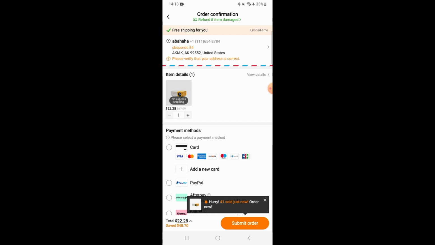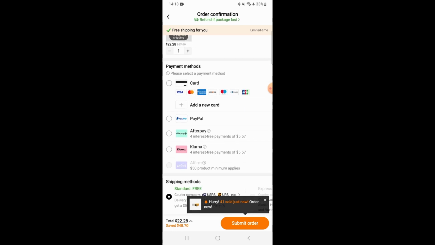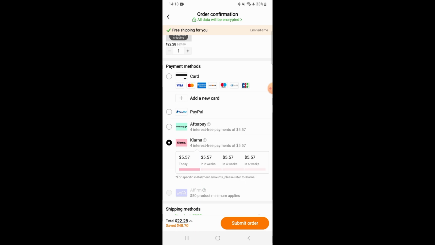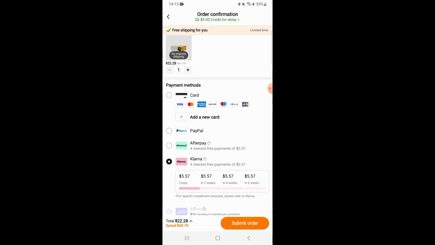So once I have done that, there is an option called payment methods in the bottom. There you can see multiple payment options like your card or your PayPal or your Afterpay or your Klarna. From here you can choose your payment method in the process of checking out and submitting your order.